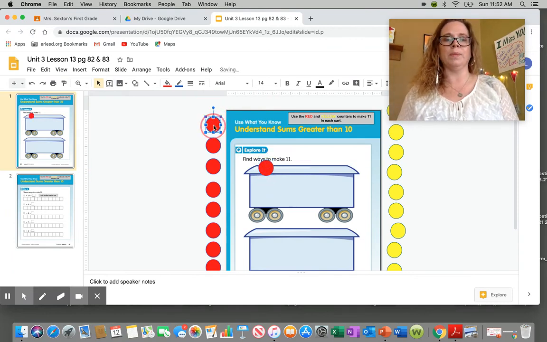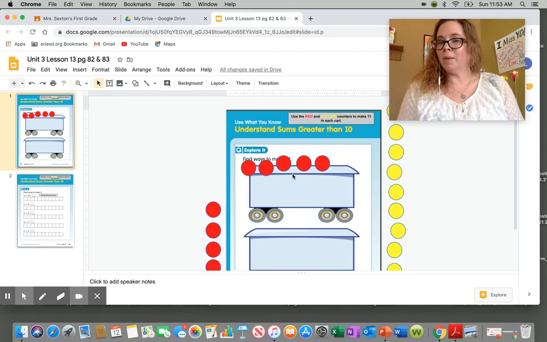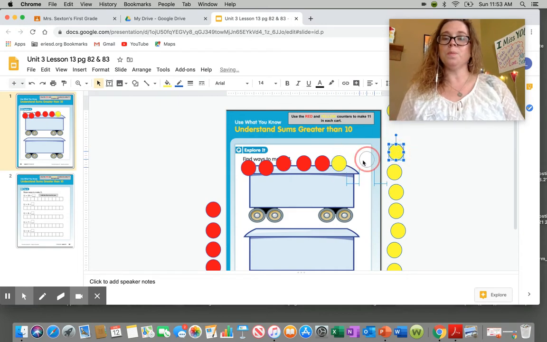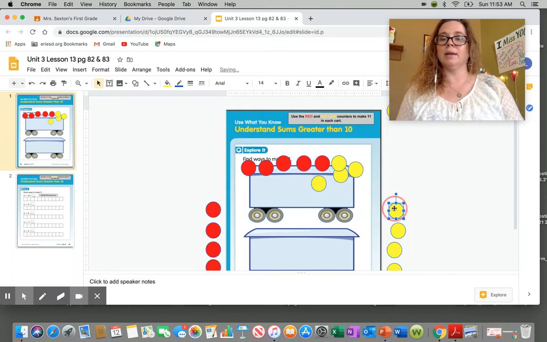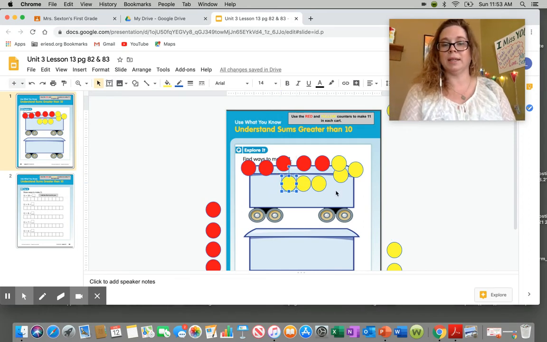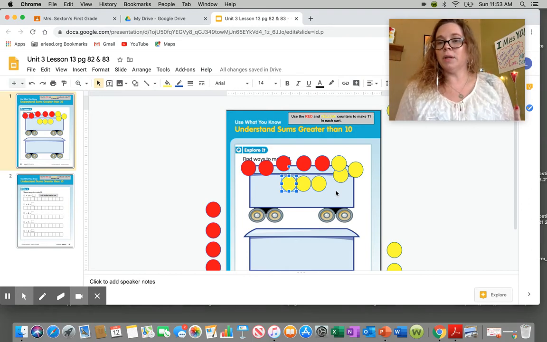So that's 1, 2, 3, 4, 5. I'm just going to stop at 5, and then I'm going to move over to my yellow side, and I'm going to start moving some yellow counters over, and I'm just going to start counting on. My number after 5 is 6, so I have 6, 7, 8, 9, 10, 11. So I have 5 and 6, so 5 plus 6 equals 11. And so I'm all done with that first cart.